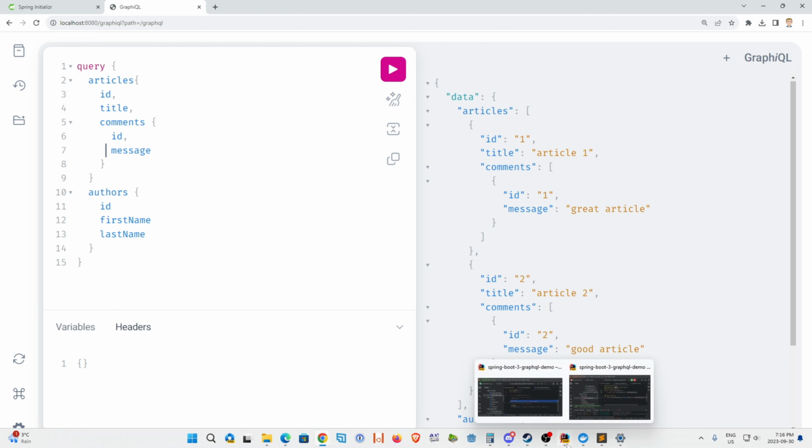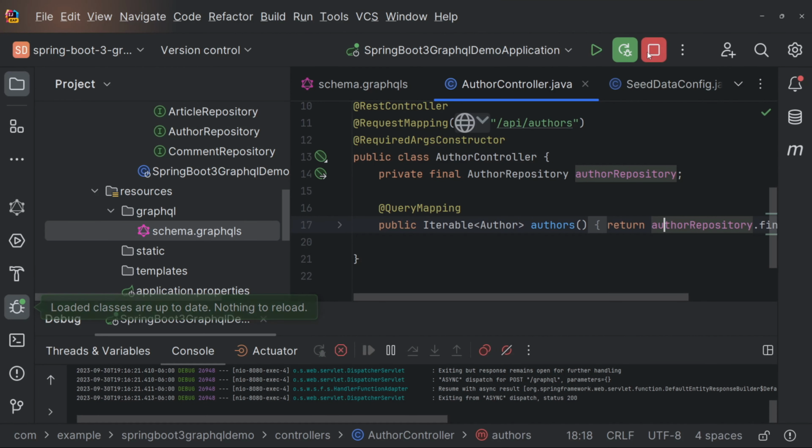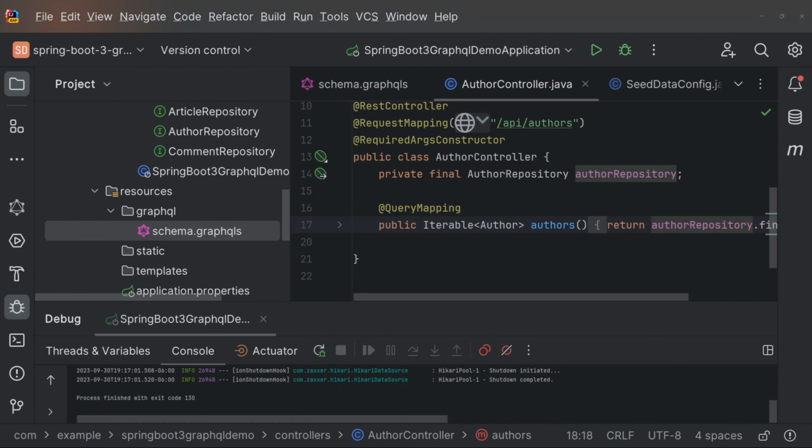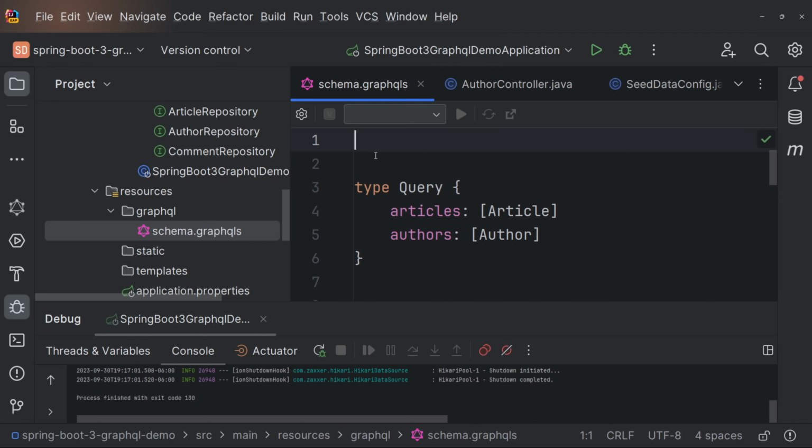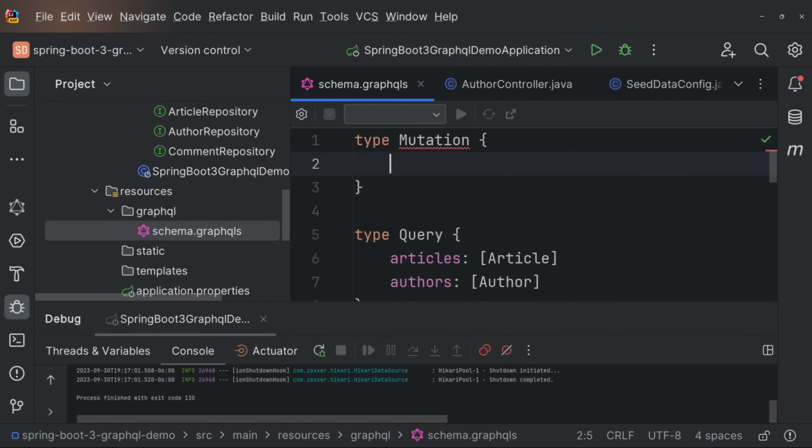All right, so let's go back to the server and let's look at creating a mutation now. Remember that a mutation is useful for modifying any of the data. So we've got a type query, and now let's define, just because I want to keep it alphabetical, type mutation above the query, but really it doesn't matter. So we're going to be creating a few different methods here. Let's start with just creating an article.